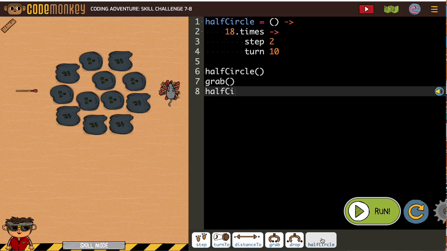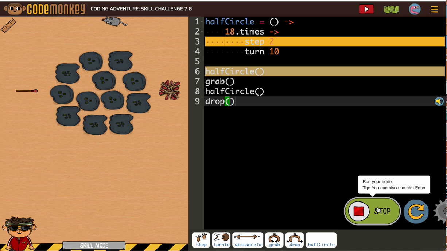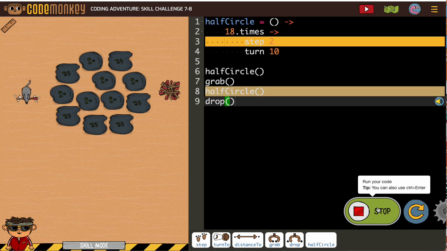So we're just gonna add half circle in again. The beauty of a function. And then we're gonna drop. Look at that. Let's see how it goes. Pretty awesome.